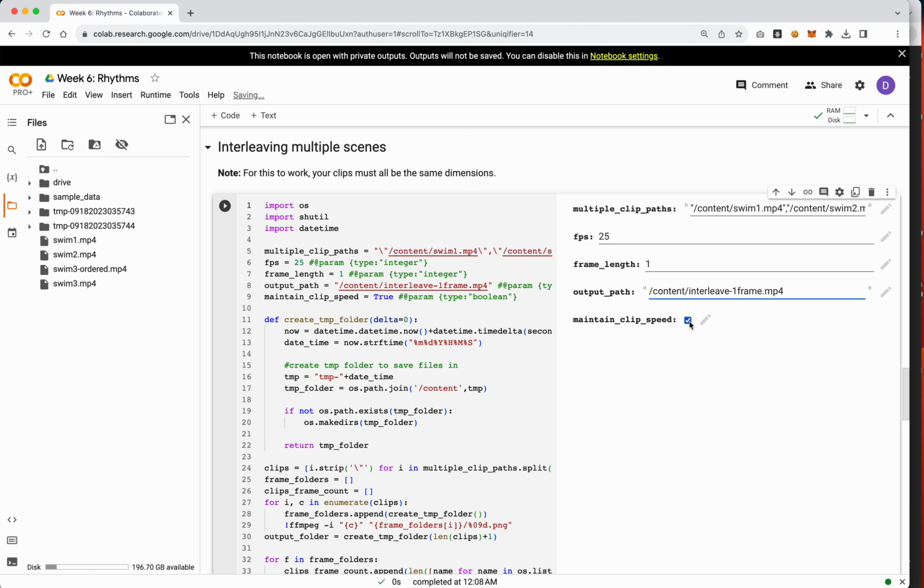Last is this button for maintain clip speed. If this is on, then what is going to happen here, remember we talked about this sort of in the lecture, is that this will maintain the speed of your clip, meaning you will drop frames. So if this is set to 1 frame, you'll keep frame 1 of swim 1, then you will drop 2 frames to put in swim 2 and swim 3, and then you'll come back to frame 4. So what will happen here is the length of this video will be whatever your shortest clip is. Remember one of these was like 21 seconds. It will be the shortest length of your clips.